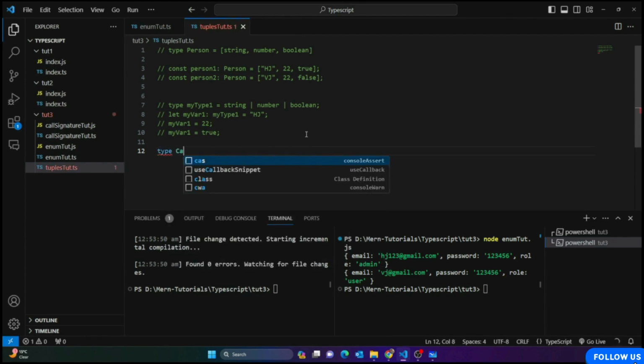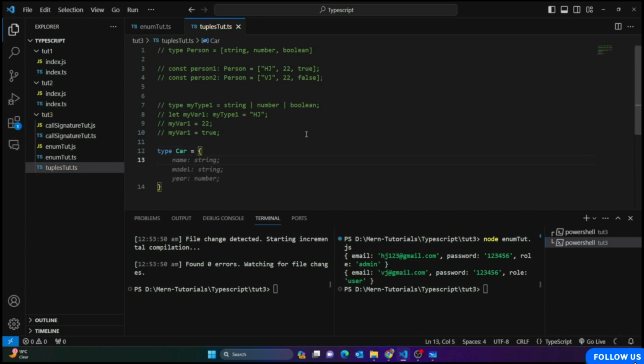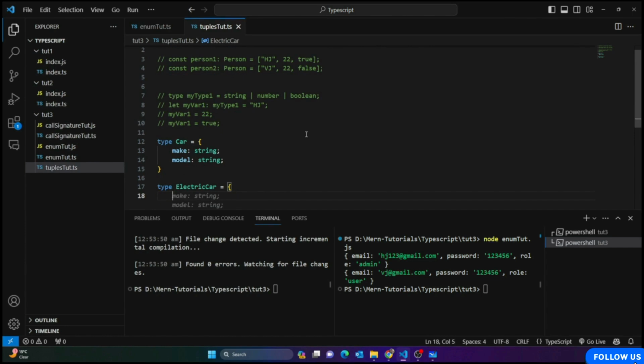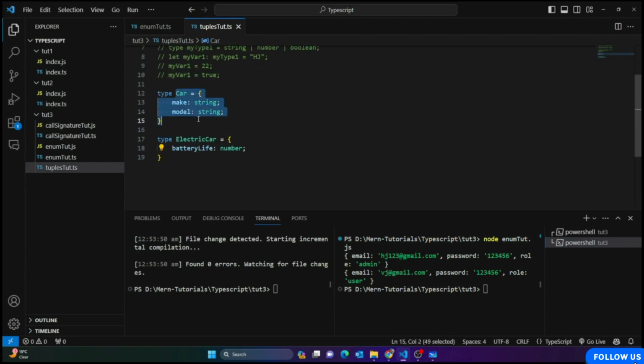Suppose we have some type of car, and I would say we have one value that is make as string, and then model as string, and then we have another type, which is electric car. Electric cars and our normal cars are similar. There might be some different things, for example we have an extra parameter like battery life. So I have a normal car and I have an electric car, but an electric car can also have these two things. So for that, I would just remove this.